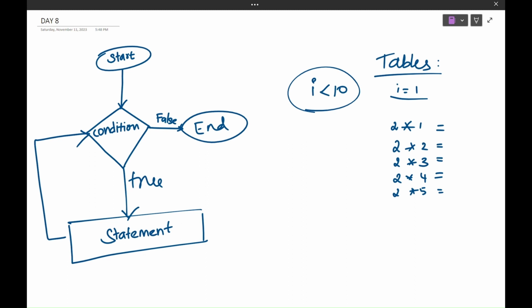And while i is less than 10, I'm going to print i. So this condition is going to remain true forever. i is always going to be less than 10, so if I print i, it is going to be 1, 1, 1, 1, 1, and it goes on and on and on.